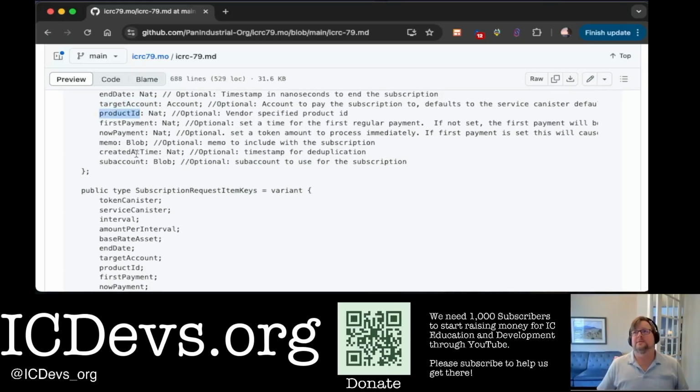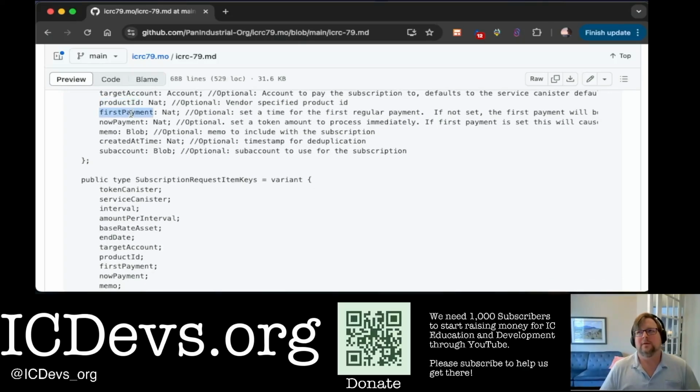Product ID is bespoke across different service providers, so it's not unique. Any service provider can use the whole range of natural numbers to produce different products. So if you want to have different products for different subscriptions, in the current implementation, we're only allowed to have one active subscription per product, per account. You can set when you want the first payment to be. So if you don't want the first payment to be immediately, you can set it to sometime in the future. You can also set a now payment. If you do set a first payment in the future, you can set a now payment.